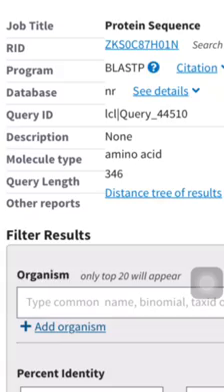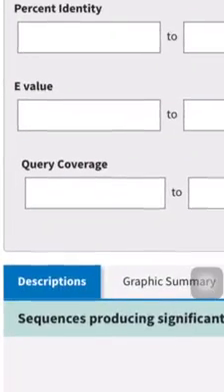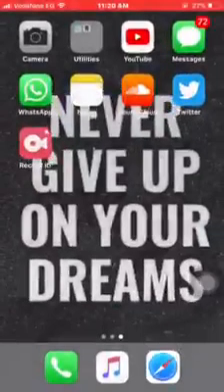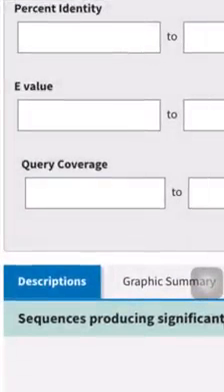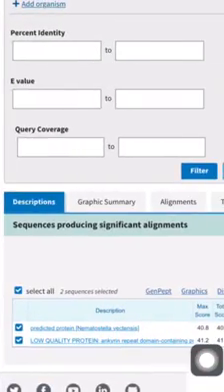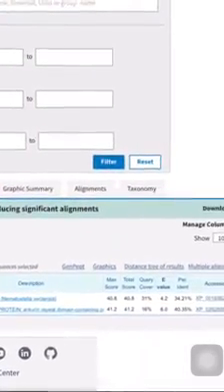Here in the description, we can see that the sequence is producing significant alignments. This means that the unknown protein shows similarities with two proteins present in nature. These proteins are the predicted protein and the low-quality protein. First of all, for the predicted protein, the E value, or the expect value, is 4.2, and for the low-quality protein, the expect value is 6. The percent identity of the predicted protein is 34.21%, and for the low-quality protein is 40.35%.